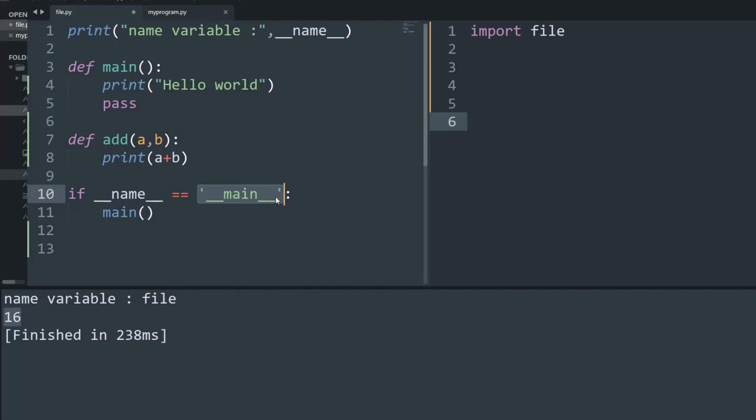Well, I hope you understand the basic and simple explanation of why we make use of this line in our programs.